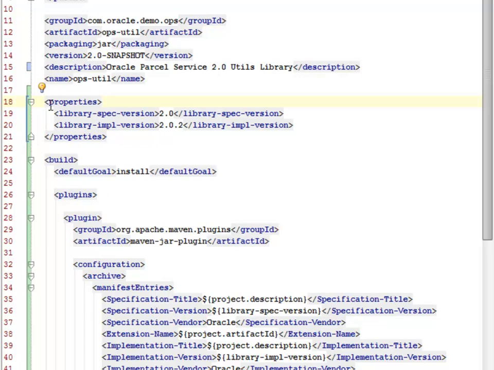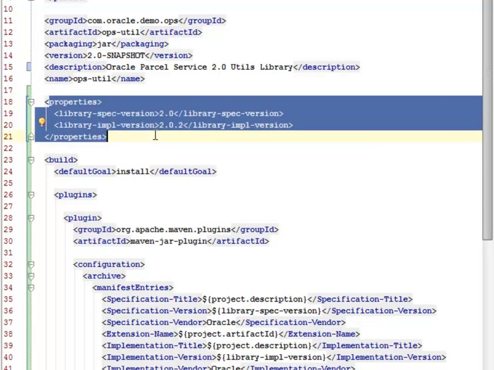First, what I want to show you is that I am using properties to define my library specification and implementation versions. The great thing about using a build tool like Ant or Maven with shared libraries is that you can automatically increment the build number and implementation version and keep them in sync. This allows you to tie your applications to a specific implementation version of the library from your build repository.